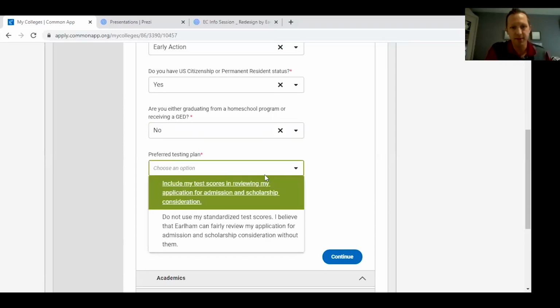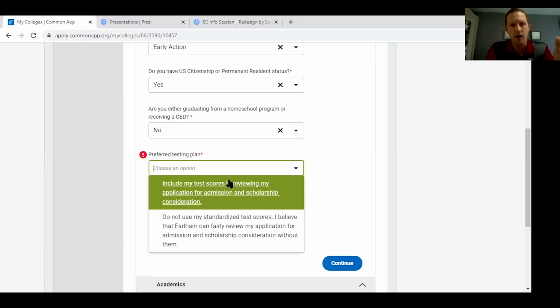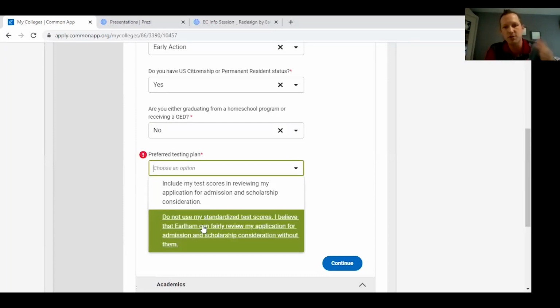Now, for testing plan, Earlham College is a test score optional school, so you do not have to submit your test score in order to receive either admission or merit-based scholarship. This is something that you can decide. You can speak to a counselor. However, we have two options: include my SAT or ACT, or do not use my SAT or ACT.